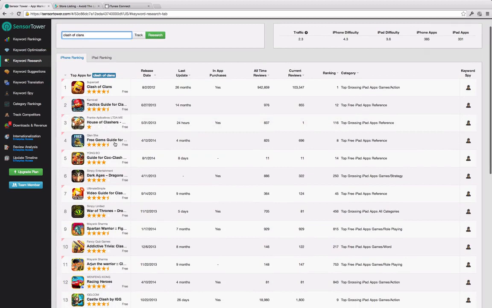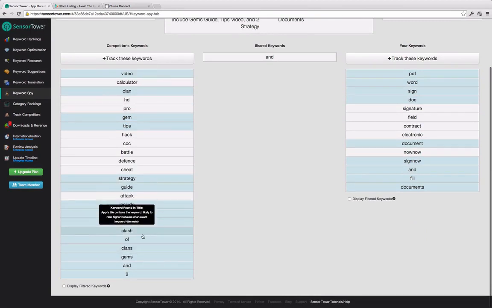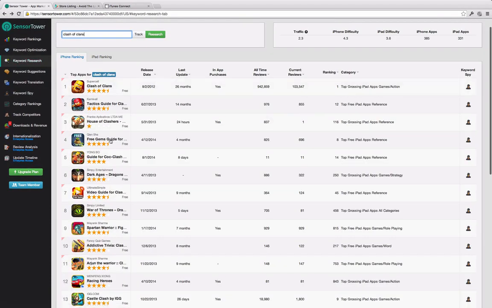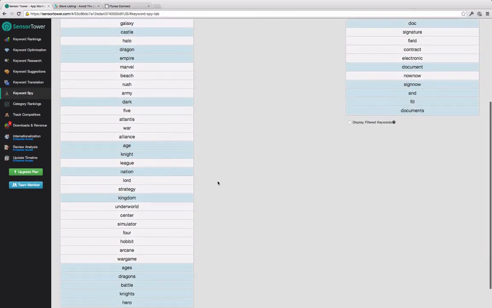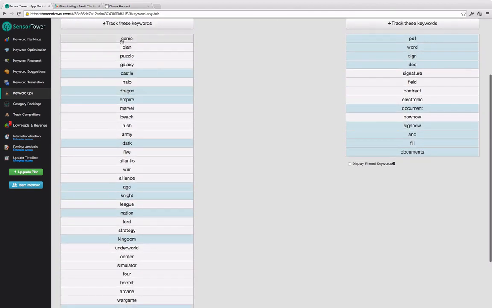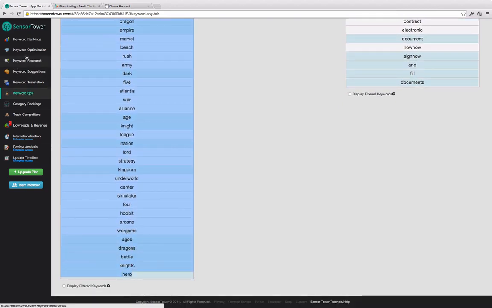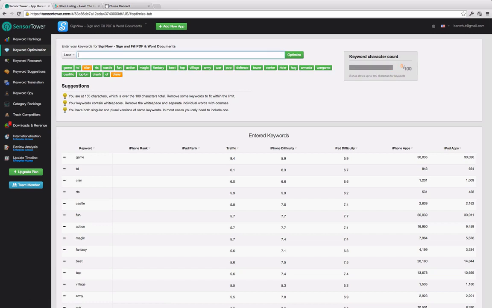And actually, I'll be willing to bet if I go to this second one, yeah, this one has more too. Let's go to this Dark Ages. Spy on these keywords. Look at this long list here for this Dark Ages game. If I select all of these keywords and go to keyword optimization, paste that in, you can see for this Dark Ages game, they have 239 characters out of 100.